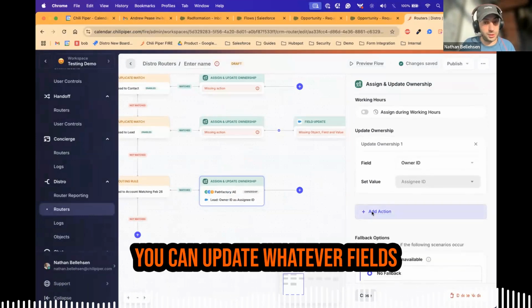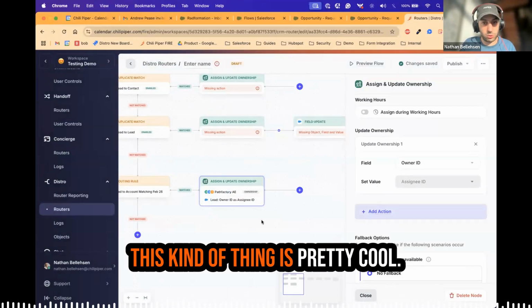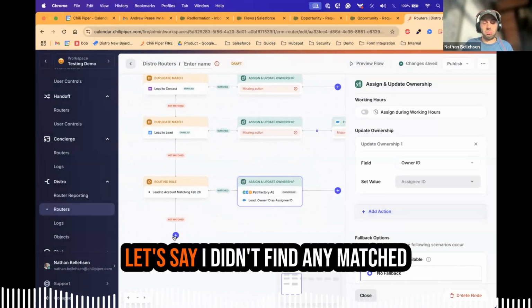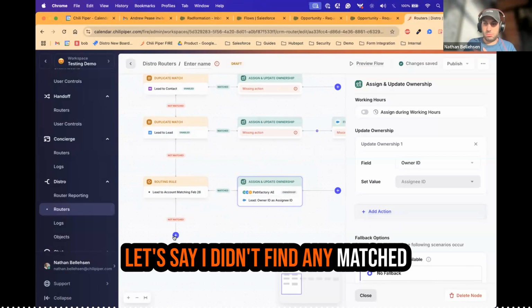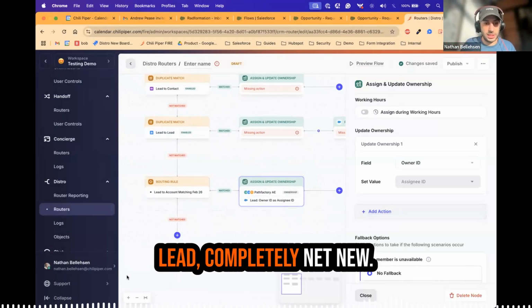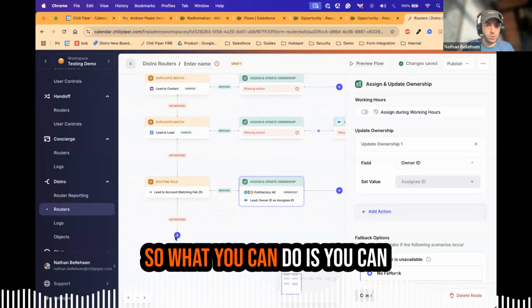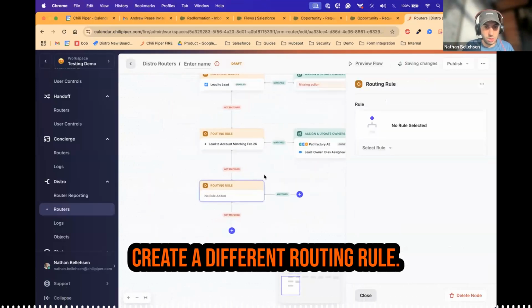You can update whatever fields you have in Salesforce, whatever lookups you have. You can do this kind of thing. It's pretty cool. Let's say I didn't find any matched account, which is possible. So you have a net new lead, completely net new, and you want to round robin these leads. So what you can do is create a different routing rule.